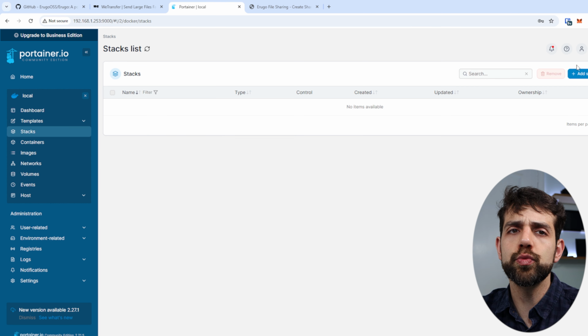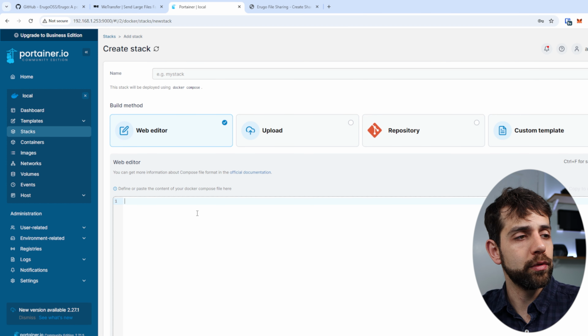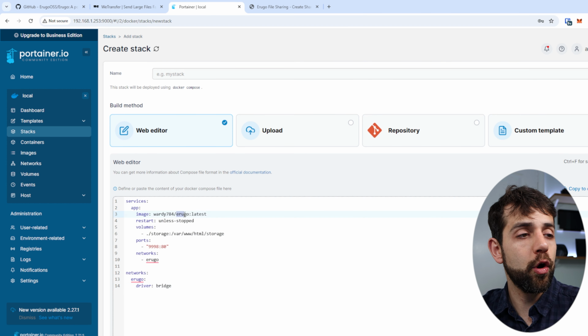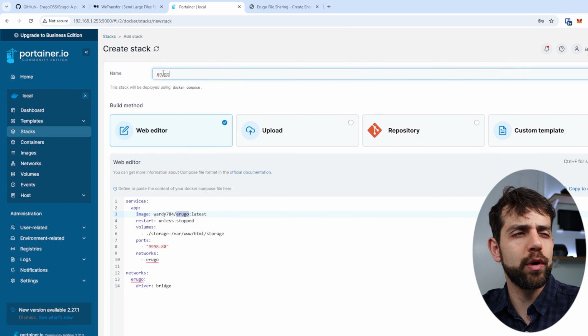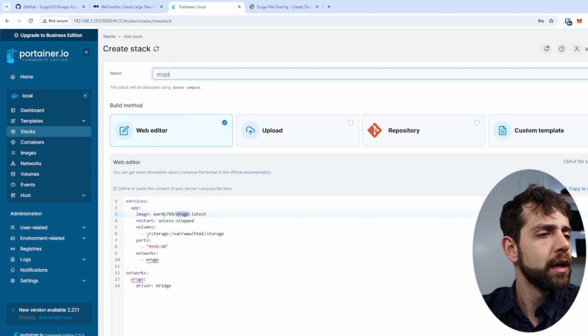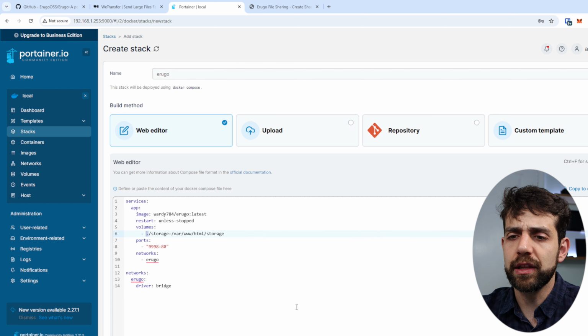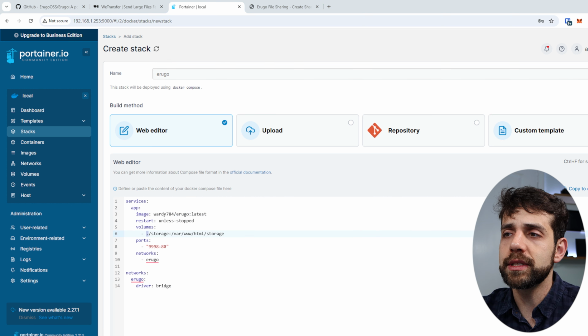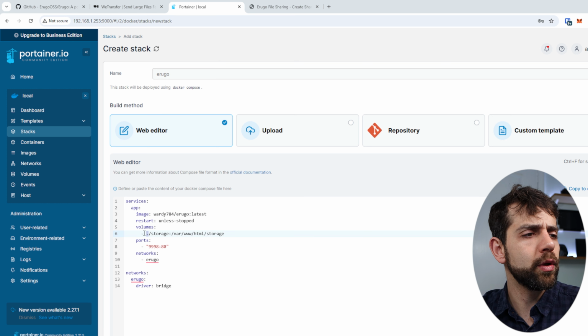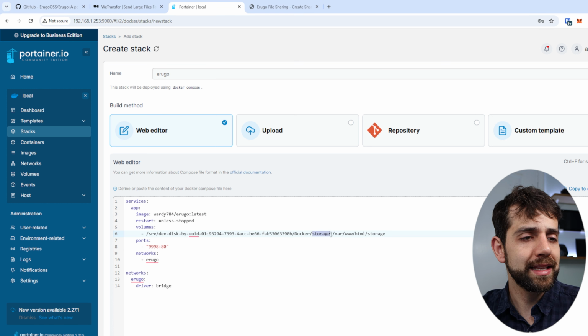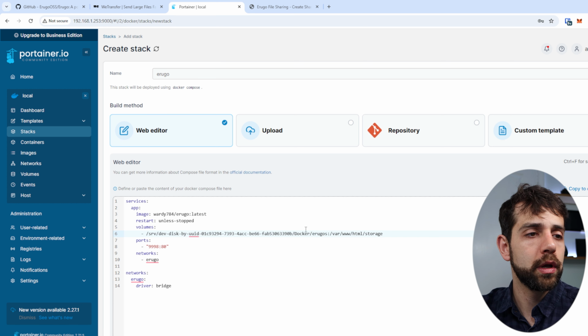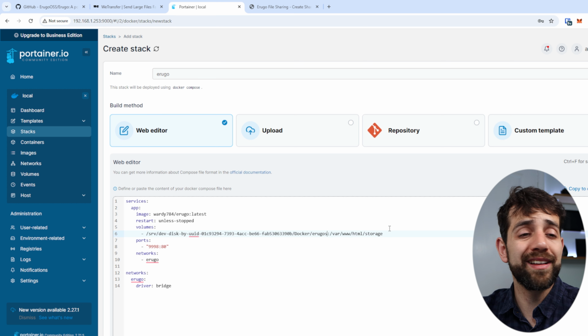Here in my Portainer, I need to click add stack and paste this information. We'll copy the name of the application only to avoid typing it wrong. And here I need to define the volume. Because I'm using OpenMediaVault, the volumes will be a little bit different. So if I come here, the volume will be this, and I will define the folder as Erugo. This will be the name of the folder where they will keep all the storage and all the database.